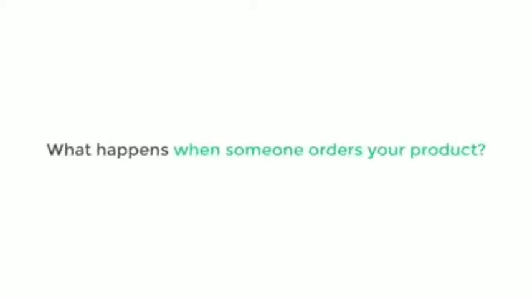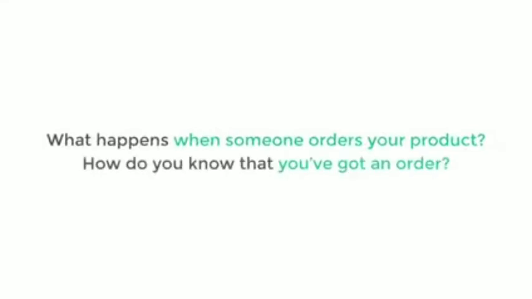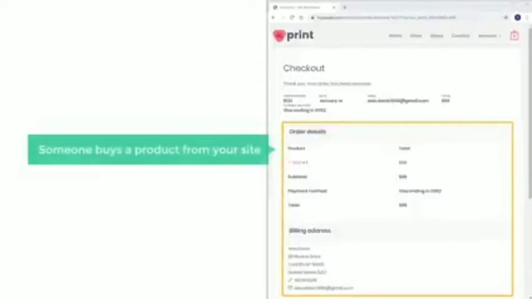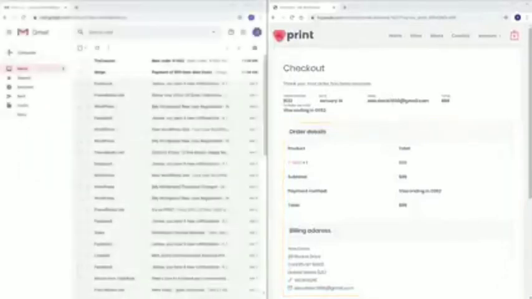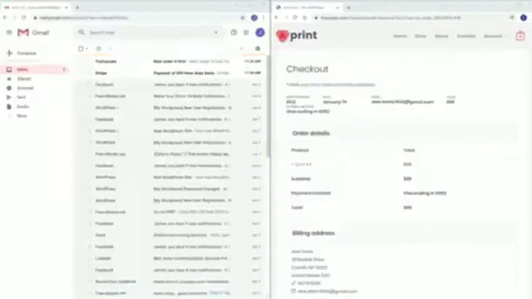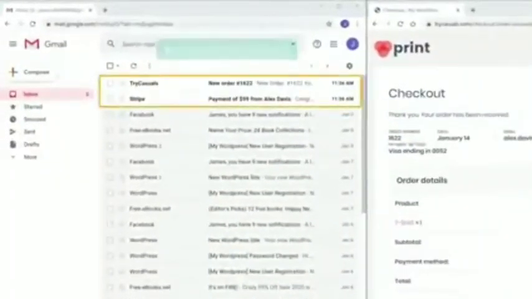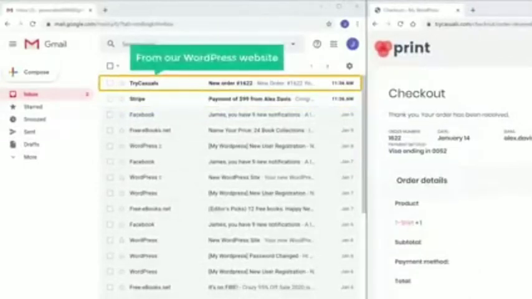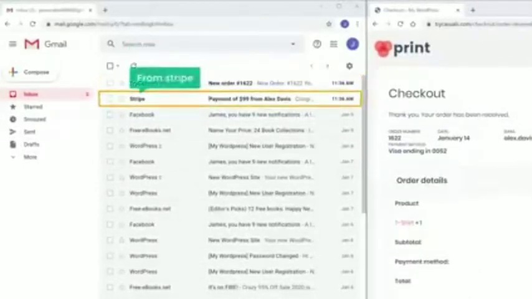So now you know how your customers can buy products from your site. Now, what happens when someone orders your product? How do you know that you've got an order? As soon as someone buys a product from your site, if you go to your inbox, the inbox of the email you entered while creating your site, you can see that we have received two emails. The first email is from our WordPress website, and the second one is from Stripe.